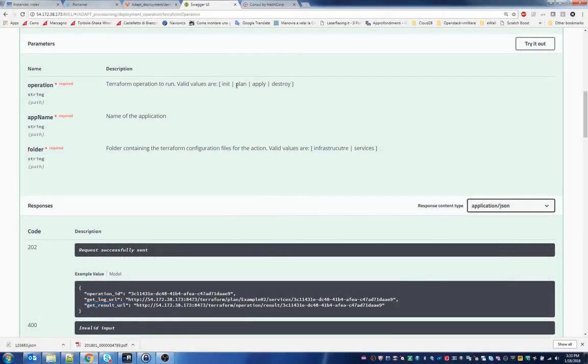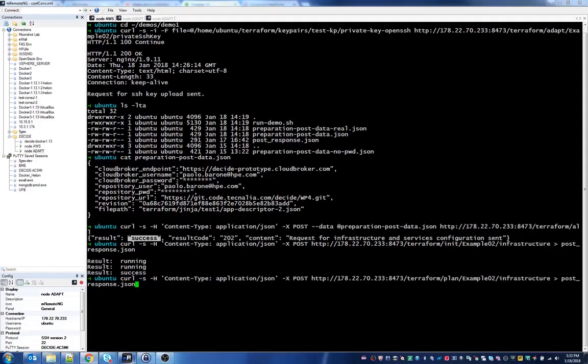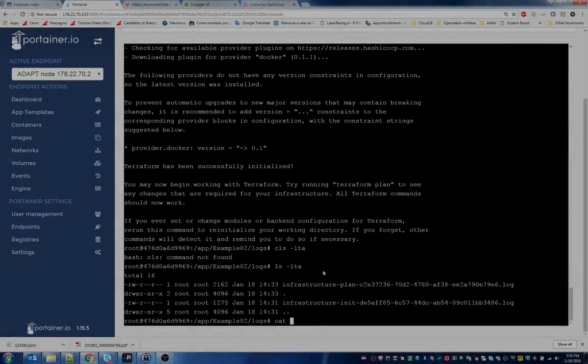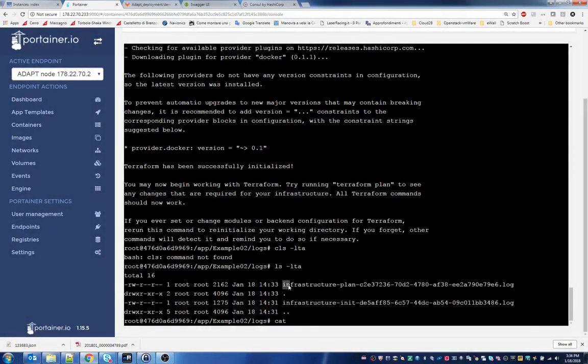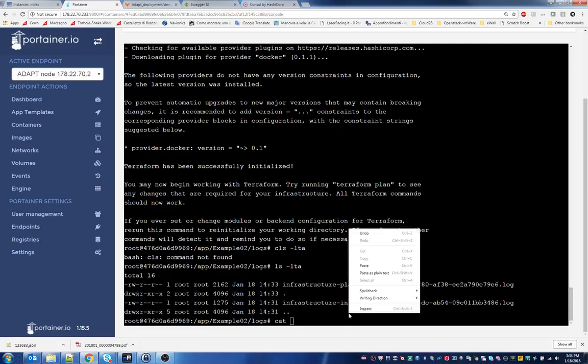Now, let's pass to the planning operation. ADAPT will use the Terraform tool to build a plan, describing the operations required to start the 2 virtual machines on the cloud. If we check the log file corresponding to the plan operation, we can see the description of the plans computed by Terraform.